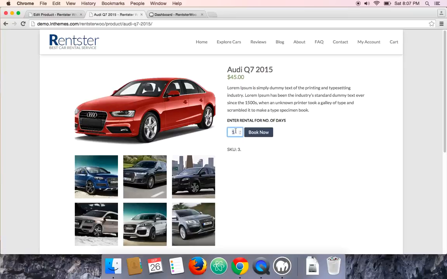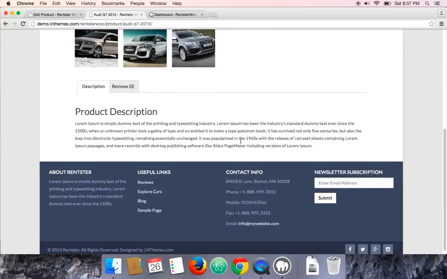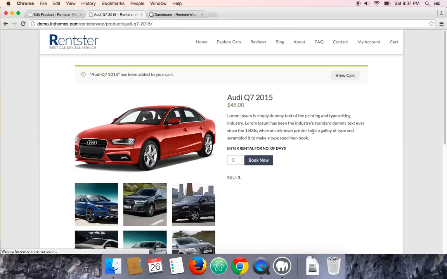For example, if he or she enters 3 days, then it will be 3 days of rental service. So I'll just quickly show you how it works. I have entered 3 days here, and then I'll click on book now. Okay, so the rental for 3 days is now added in the cart.